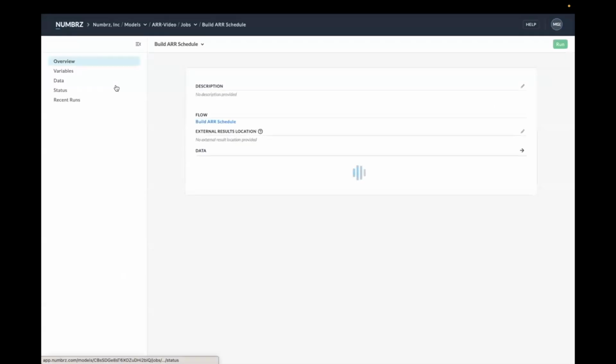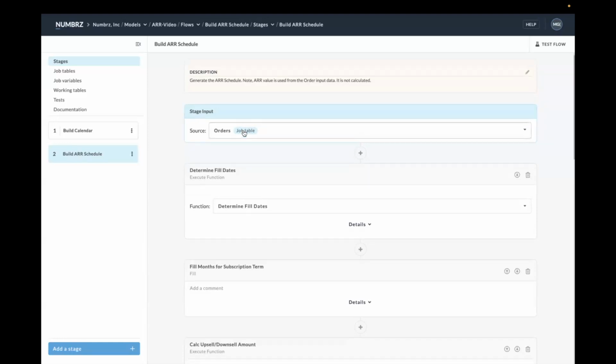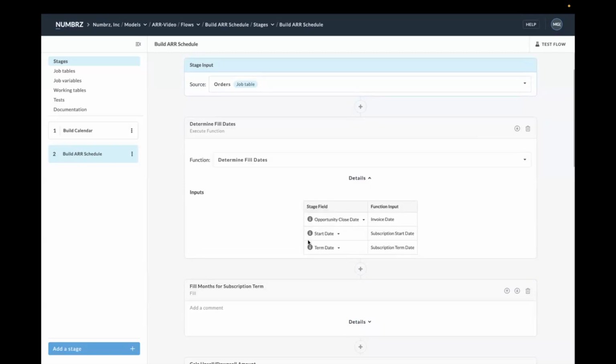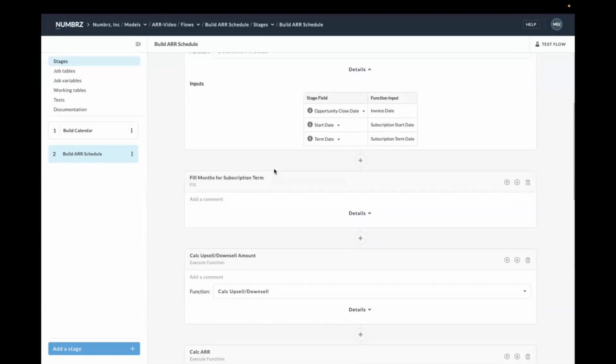So let's jump in real quick and go into the flow. And the flow is very easy. We're going to stay in this one, stage 2. Let's just review it real quick. So what does this flow do? It reads in the order data, and then we are reading in the start and end date, return date, and we're going to fill some dates that we need for each contract.